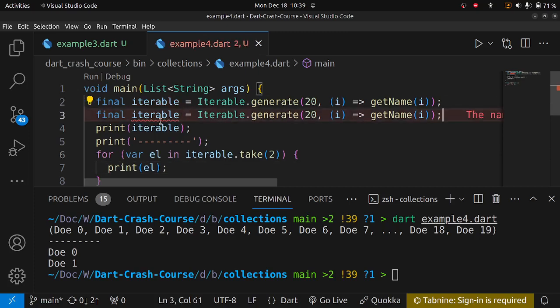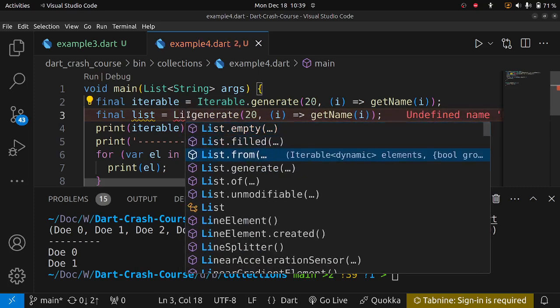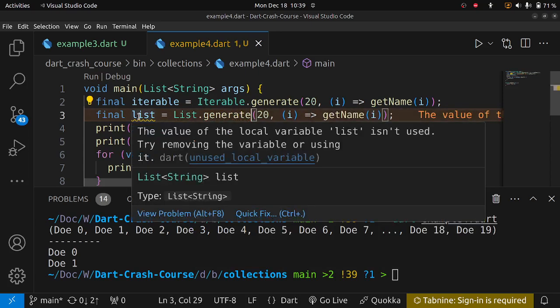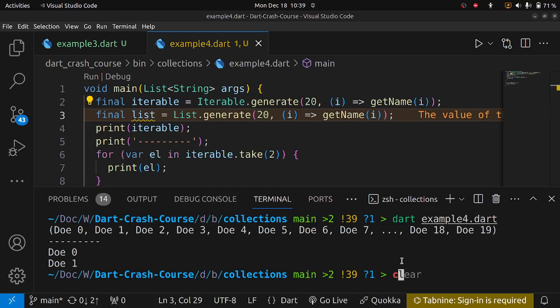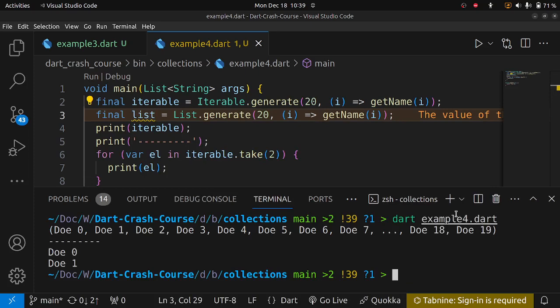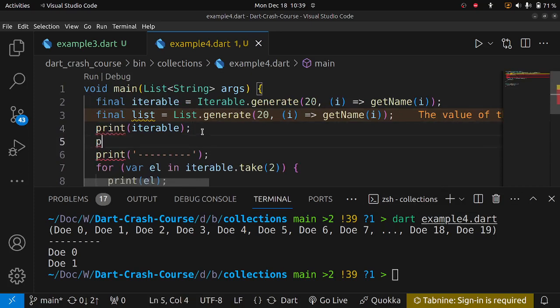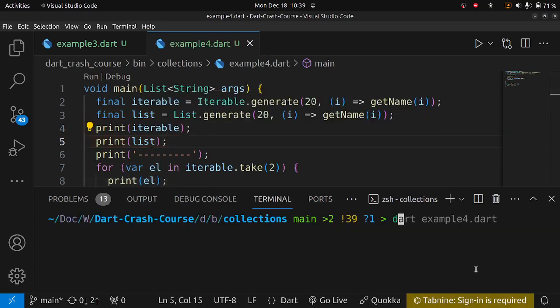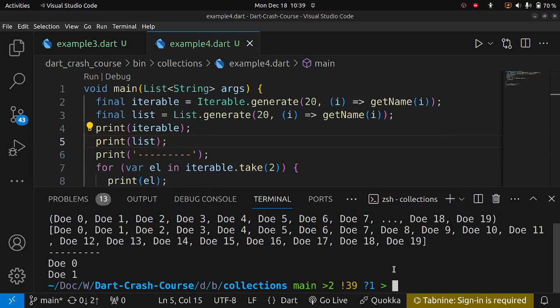Can I just maybe show you the list? Because list also has list.generate, and I think it's also generating an iterable. It generates a list. So if we set, for example, this, and we run example 4, I think I didn't print this out. Let's print the list out also.